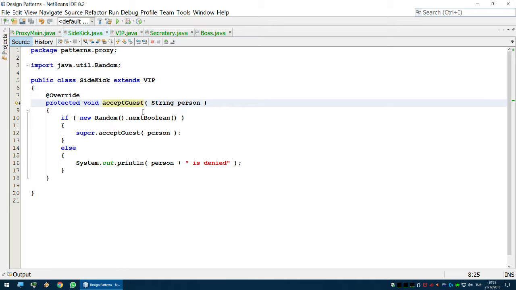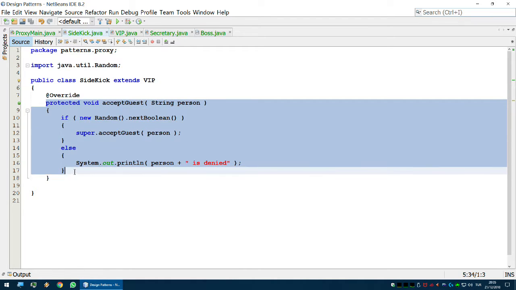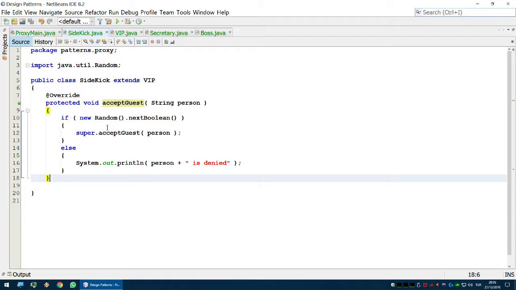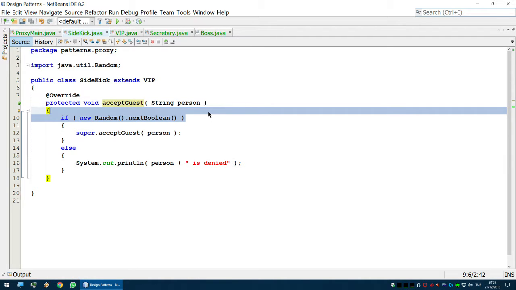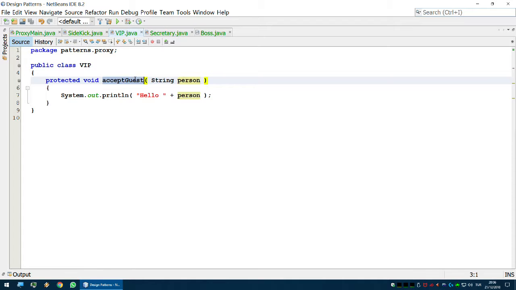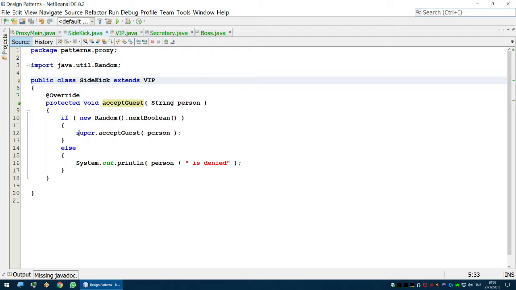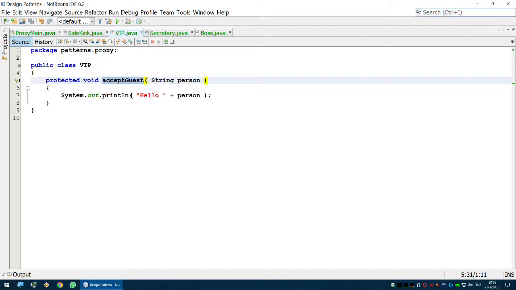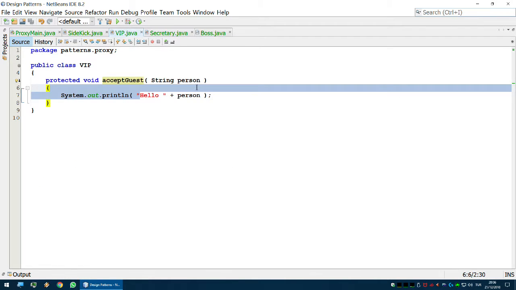In the sidekick example, we have extended a class of VIP because we want to implement some kind of logic inside the sidekick class so that we can control the access of the VIP. If we extend the class, we can override the accepting method of the VIP, and we can say if the random boolean comes out true, well, you can be accepted or you're gonna be denied. The VIP class is simple, just has one accepting guest method, and the super here is calling the VIP's accept guest method. So if VIP accepts the guest, he's gonna say hello person.